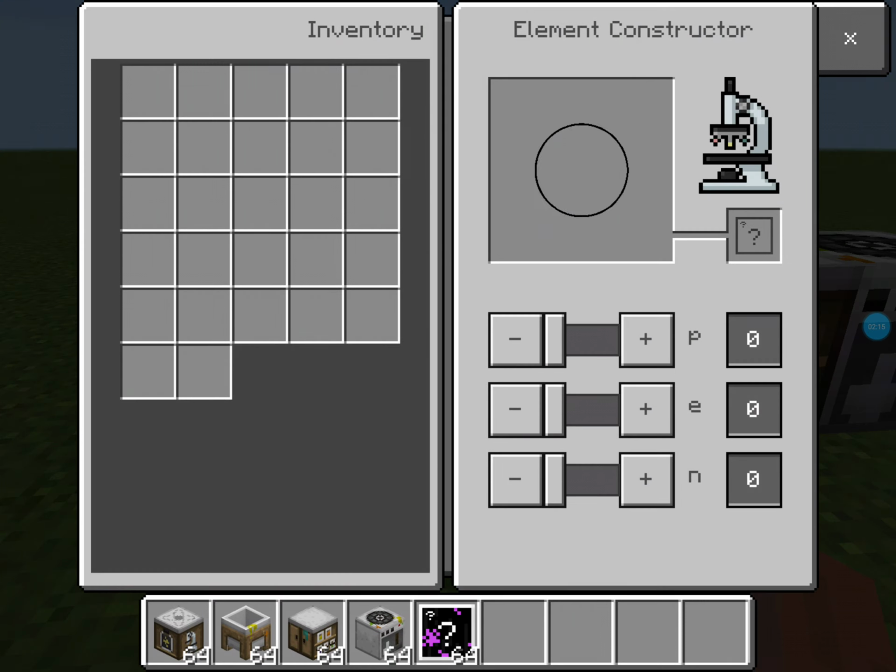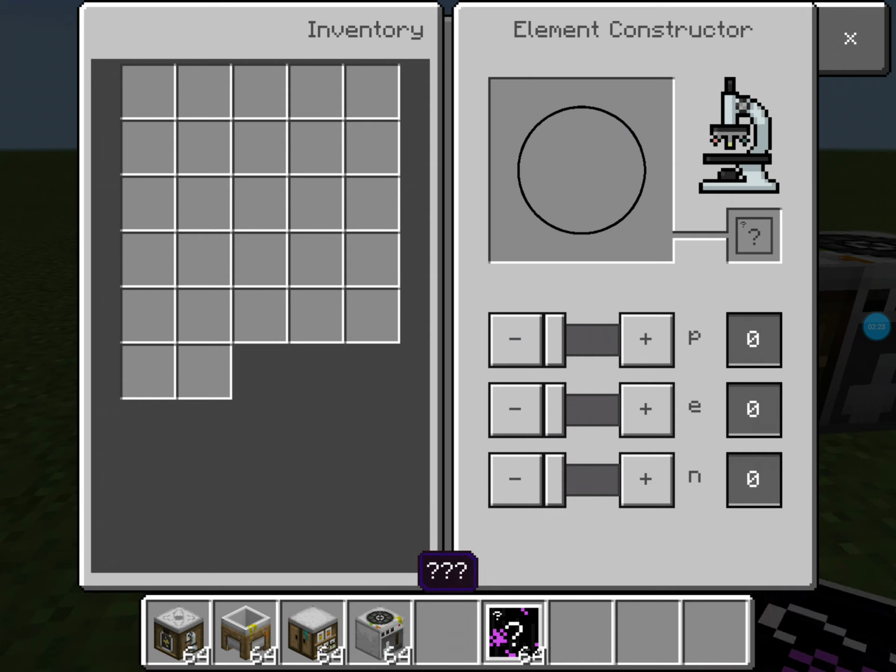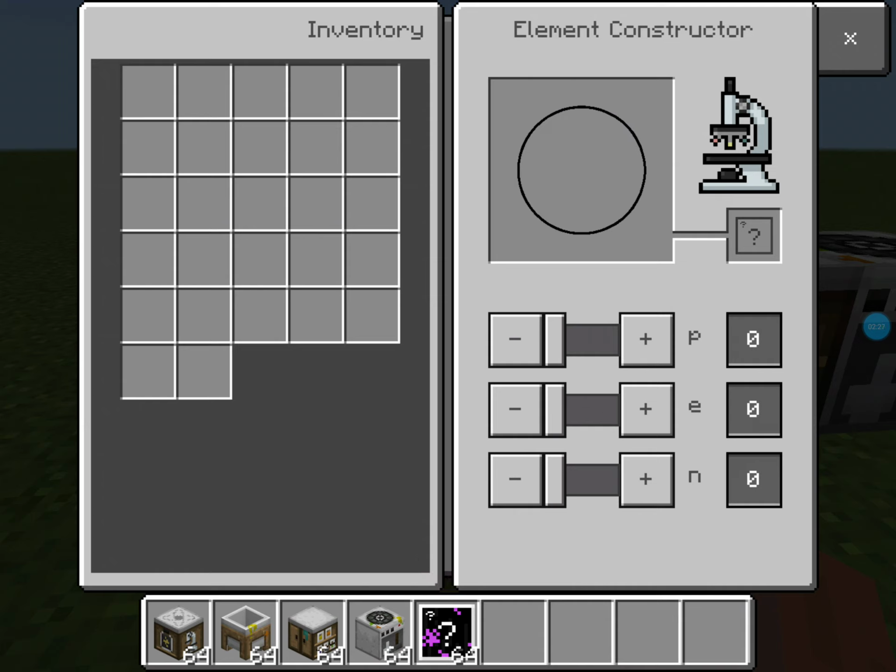Just click it like a crafting table and you can create the question mark things. Let's just make helium. It got 2 protons, 2 electrons, and 2 neutrons, and that makes helium.